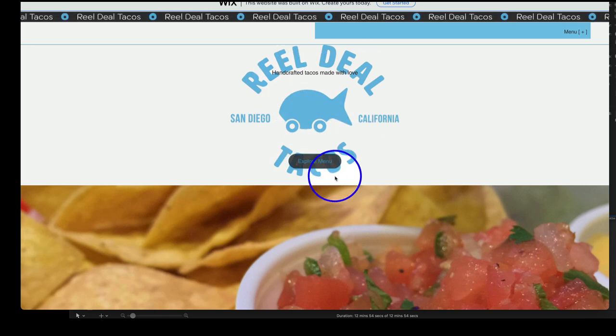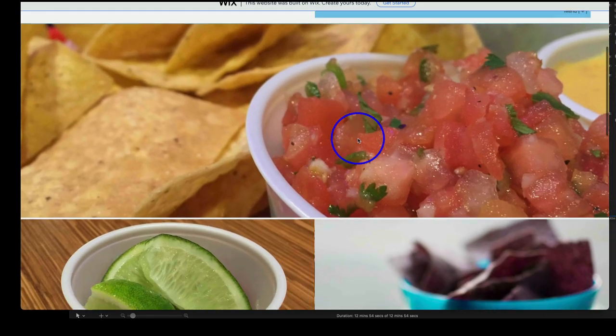Let's make sure we on this one. Great start. Let's make sure we don't cover up the logo. Clients are really particular about that.